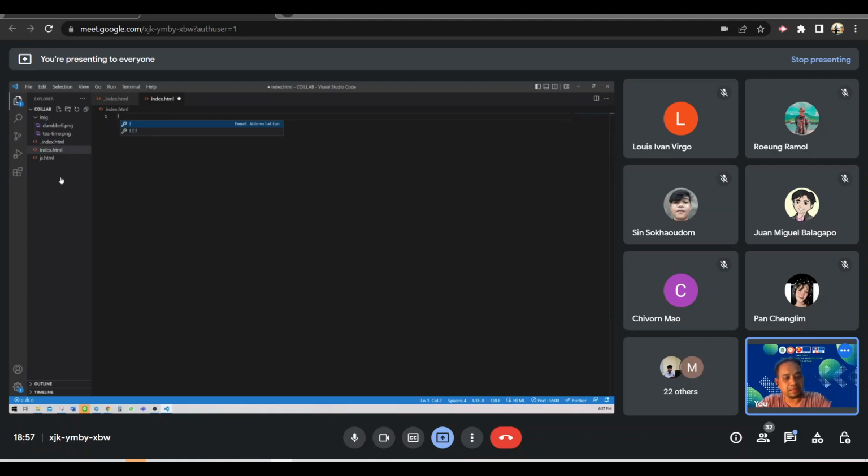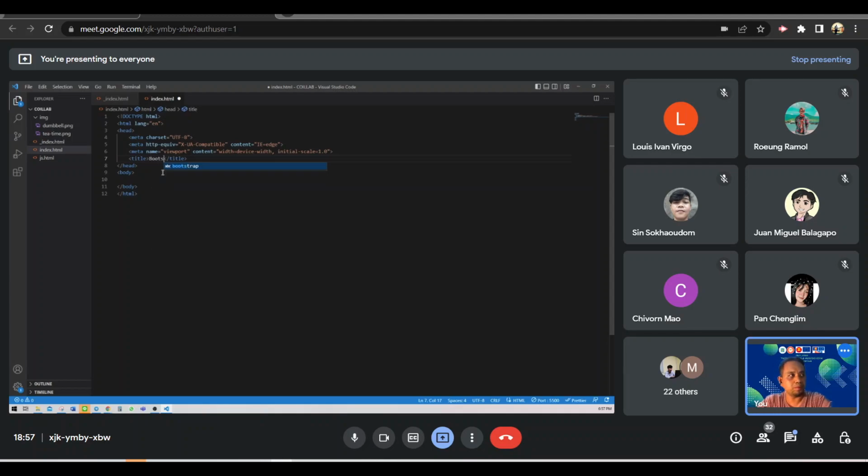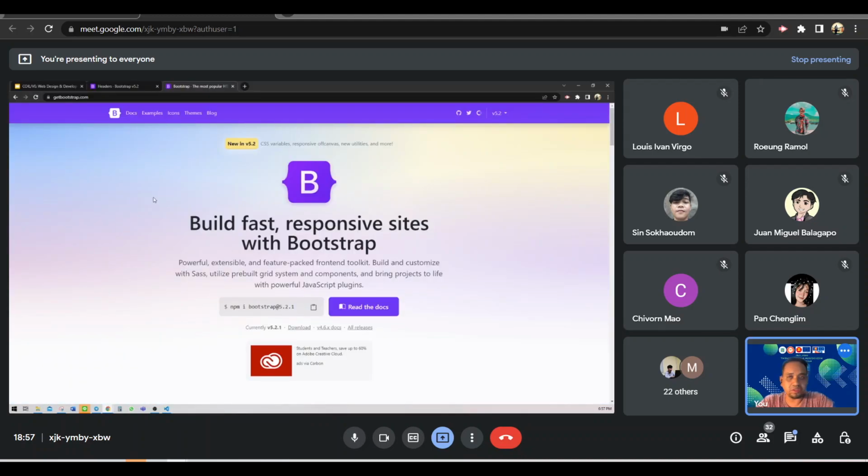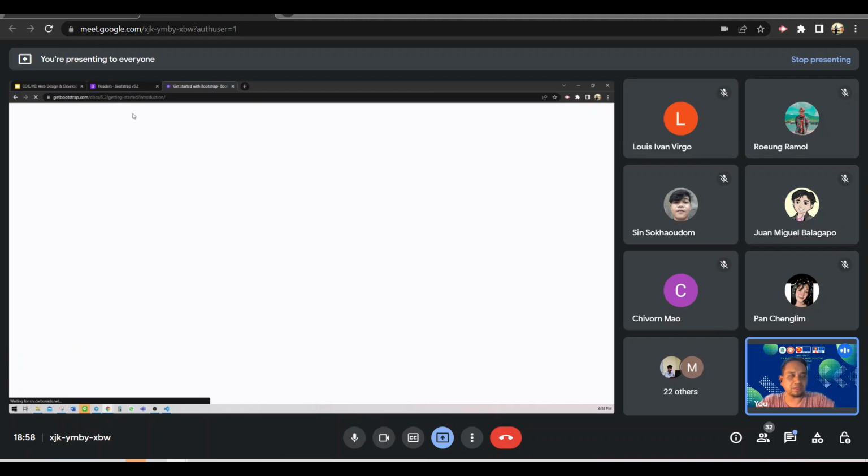So we can start with the normal HTML code. And okay, we can start this Bootstrap test. Okay, like this. So this I would like to introduce how we can use the documents from the Bootstrap website. We can go to the documents and see how to get started with Bootstrap.